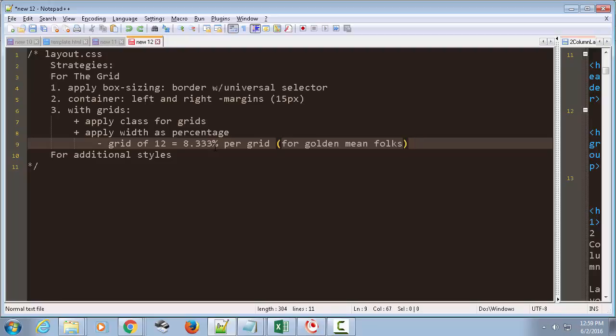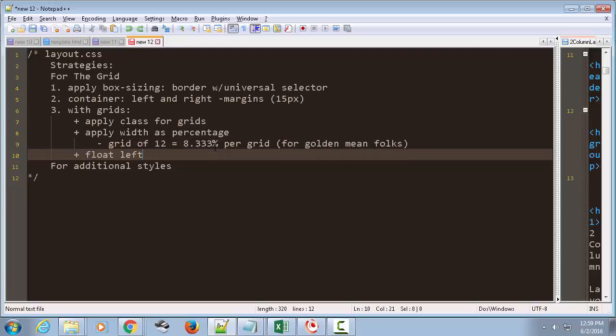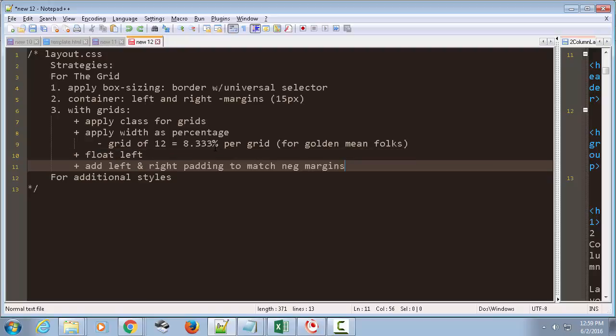So if we're going to make it like a 9 by 3, that would be like 66.666% and 33.333%. We have to also float any of those left. They're all going to be floated left. Okay? And then we're going to add left and right hand padding to match the negative margins.